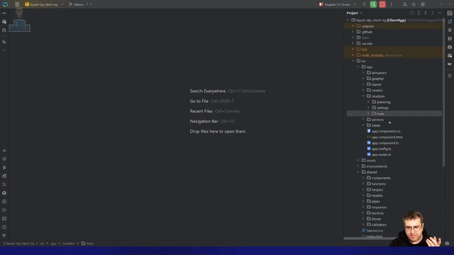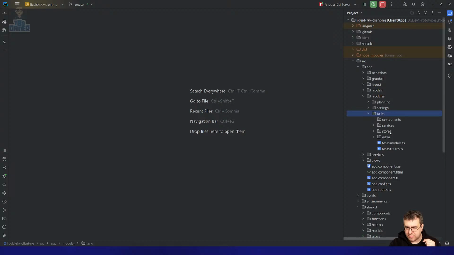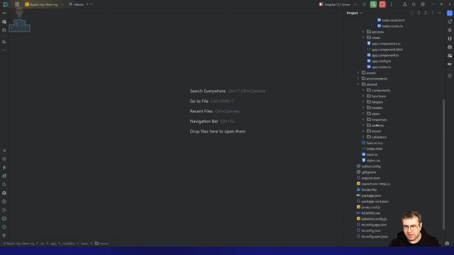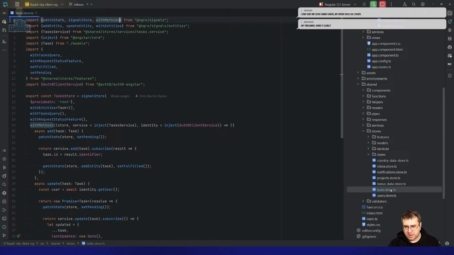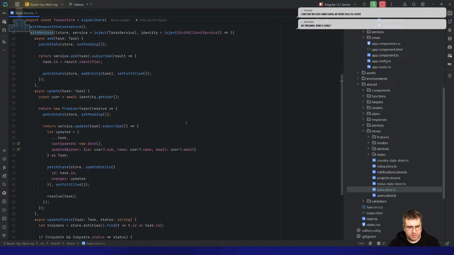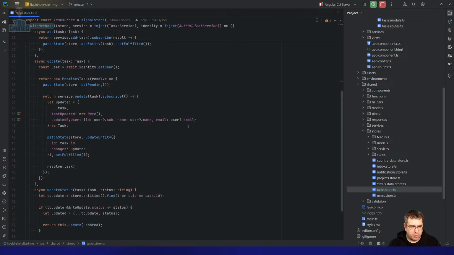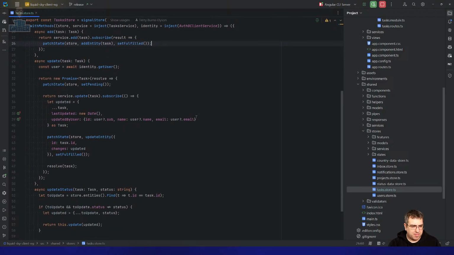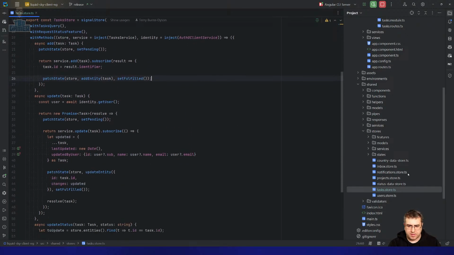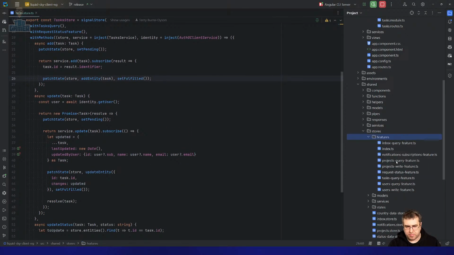So doing the tasks, task stores. Task store is down here. Yeah, it's trying to make progress. Features, product query, task query.